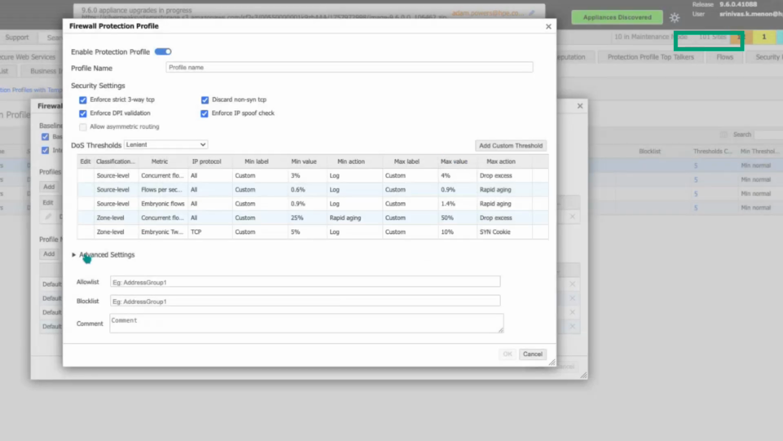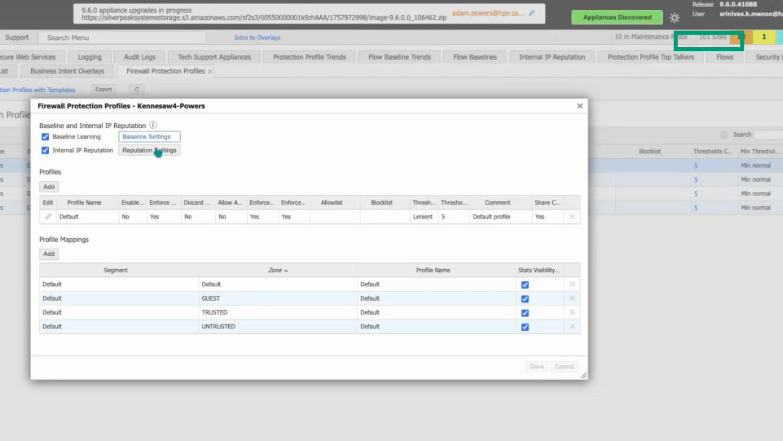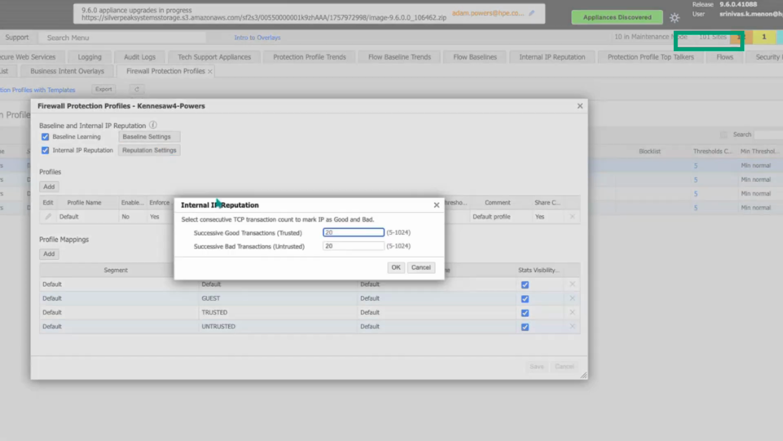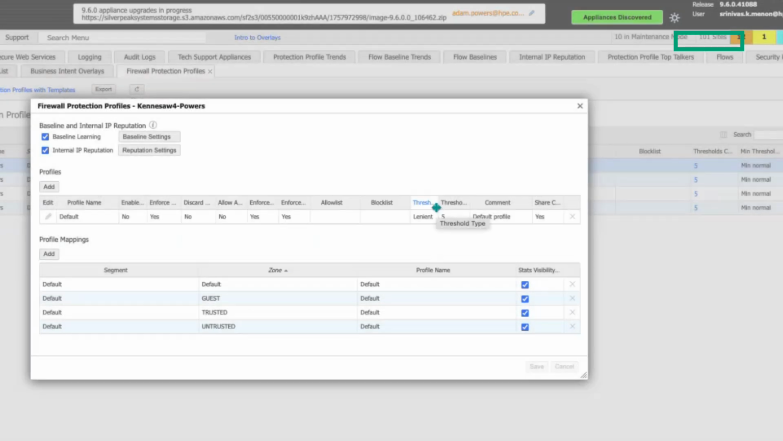And then you will also define the reputation settings. That's a very simple setting, as I told, just setting the transaction limit to establish goodness and badness of the source. And this needs to be turned on. And the way that you can turn this on is only when the licenses are enabled and activated. Otherwise, this would be grayed out.